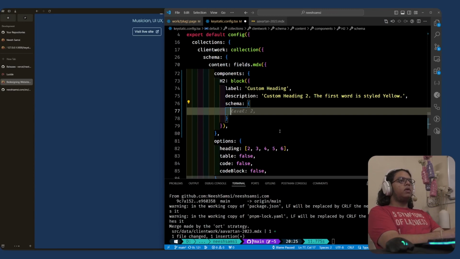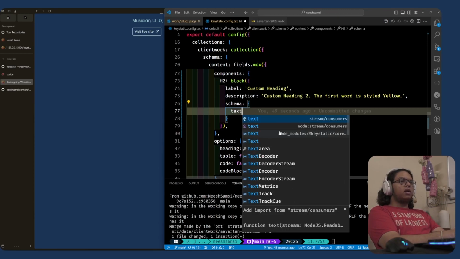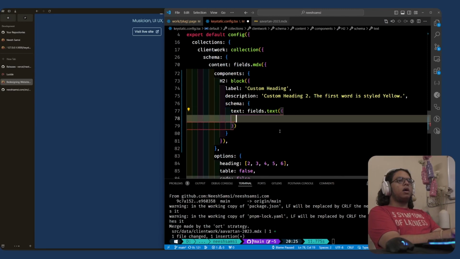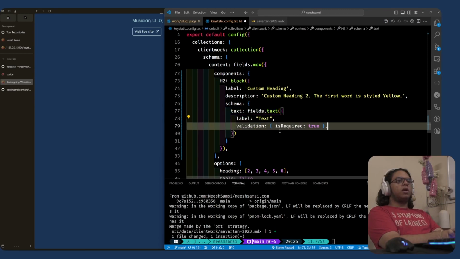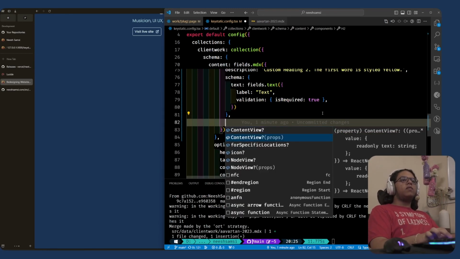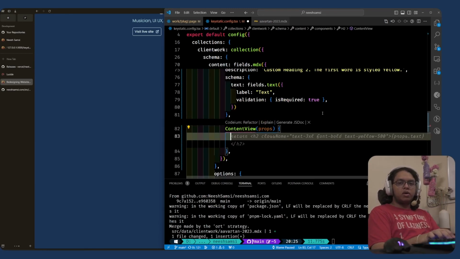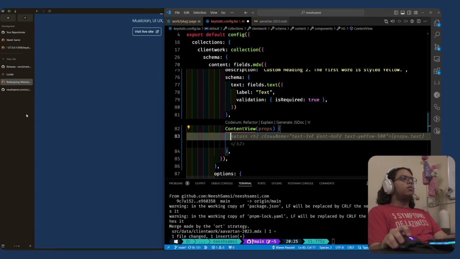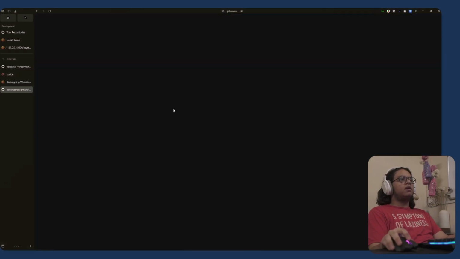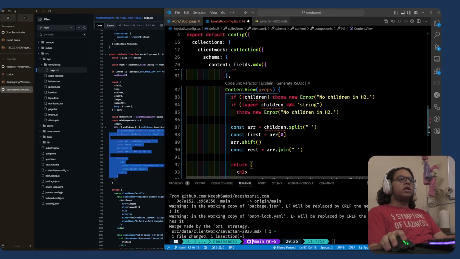In the schema, we're going to define, like any other schema, the actual text as the field. The field is text, the label is going to be text, validation is going to be true. And we have the content view. So this is where we're actually going to render the JSX. So I'm just going to go to my existing site's GitHub page. We're going to have to change a few things.